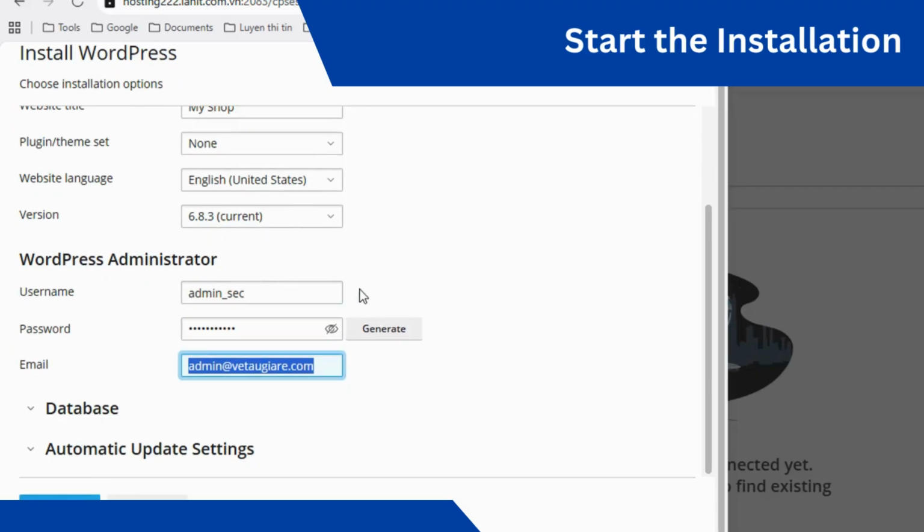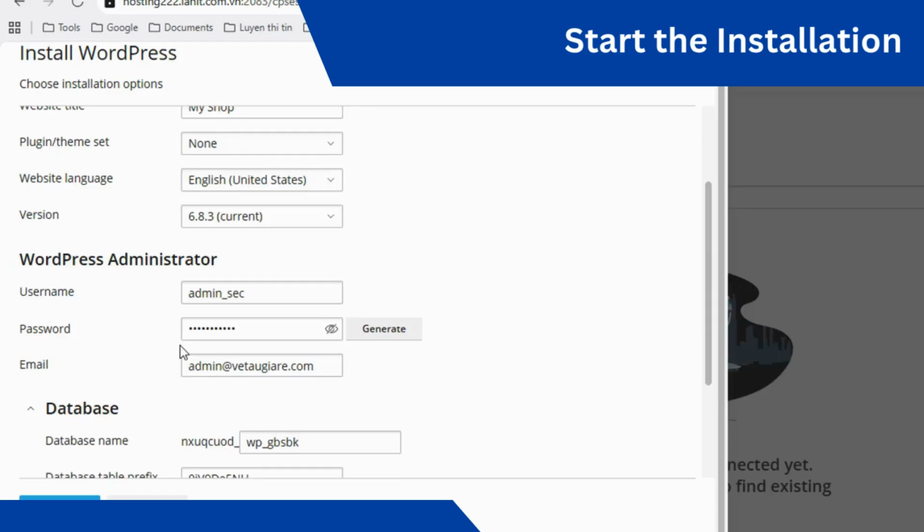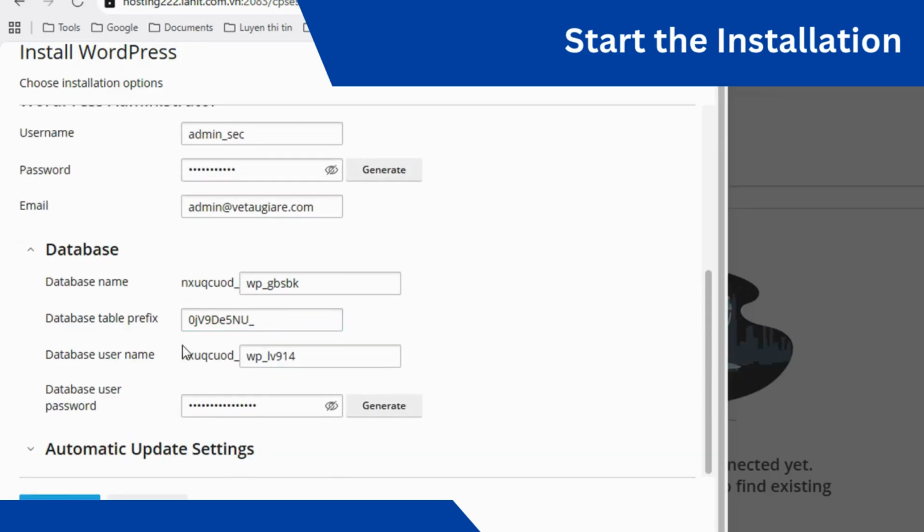Next, enter your admin email address. This is where you'll receive important updates, security alerts, and password recovery emails. Make sure this email is active and that you can access it anytime.